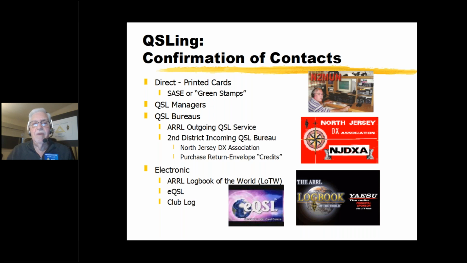SASE or green stamps or a dollar bill or something. Postage, I think, just went up to 62 cents or something like that, and the price of envelopes goes up. I respond to all cards. I like to get an SASE because it's just more convenient. I don't have to hunt up an envelope. I don't have to address it. I don't have to find a stamp and so forth.